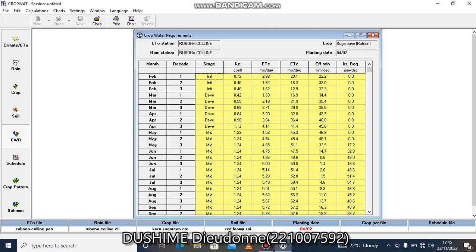So it's better we use CROPWAT to know the amount of water our plant will need for its development for the purpose of getting high production. So I encourage every farmer to use CROPWAT because it helps to know how to take care of his crop.